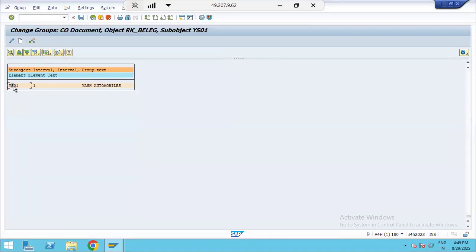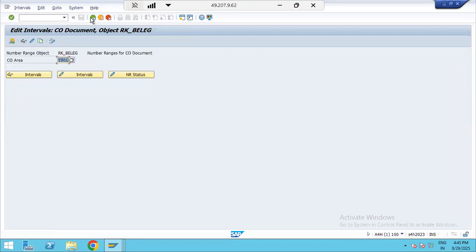So I'm assigning this YS01 Yes Automobiles. The number range, select element first. Okay, go back.